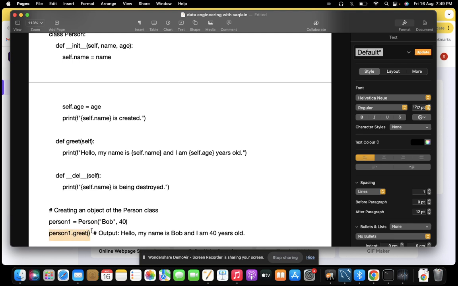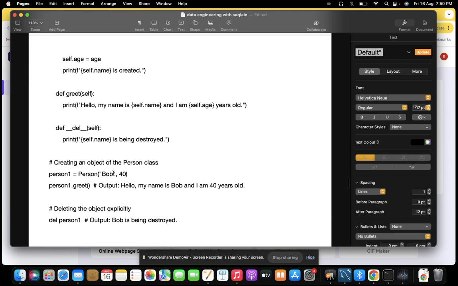And if we call this greet method on this person1 object, at the output we'll get hello, my name is Bob and I'm 40 years old, because we are using these variables over here in the print statement. So if we change this to Zach, 42, in the same way it will be replaced with Zach and 42.